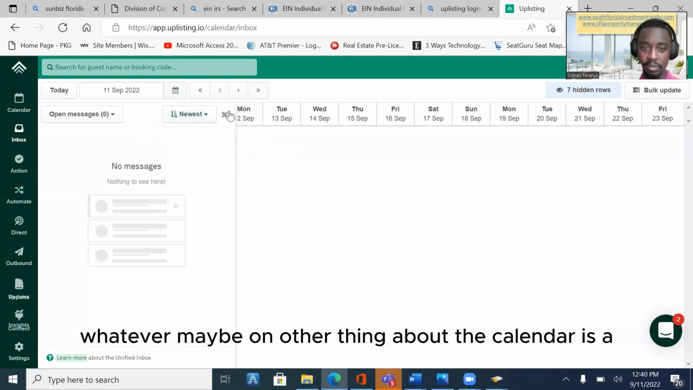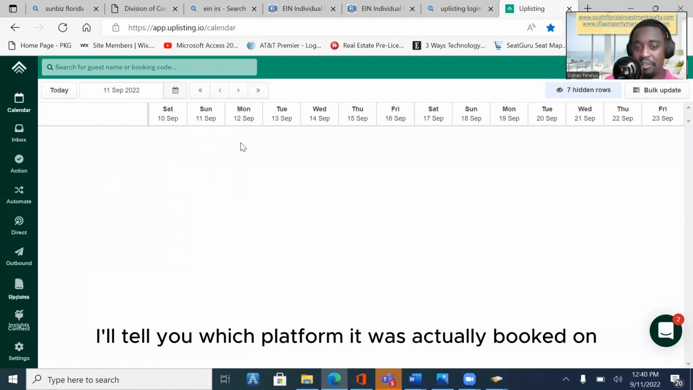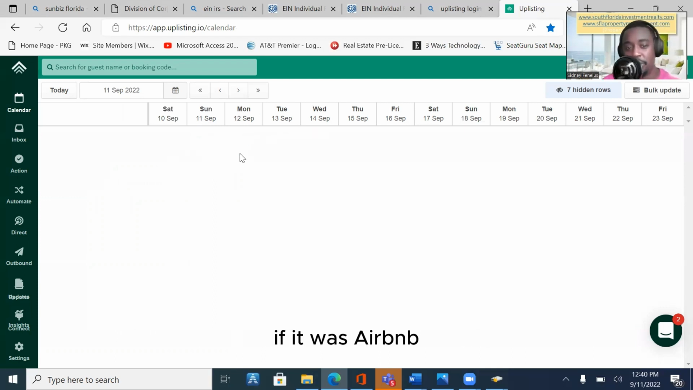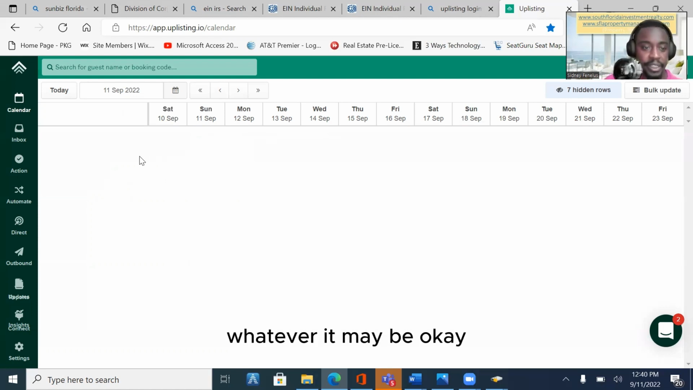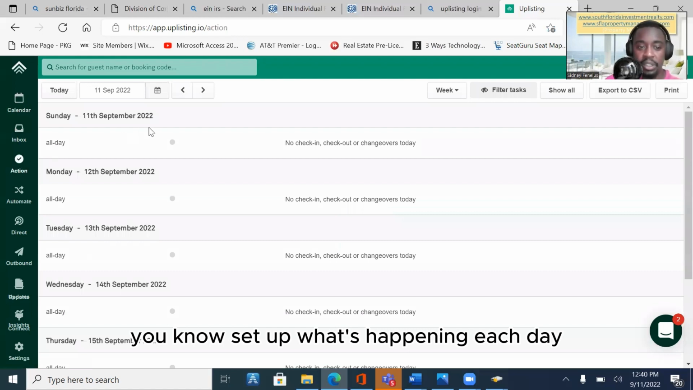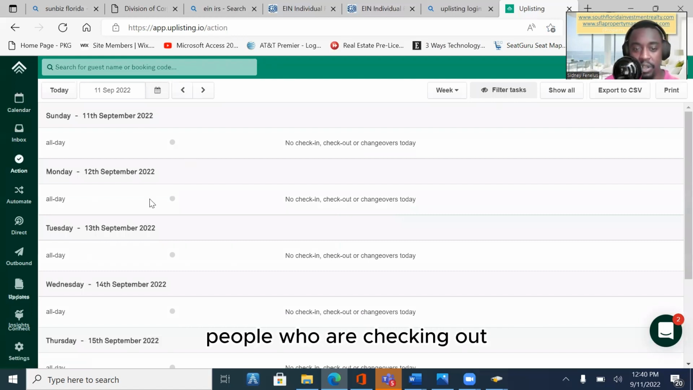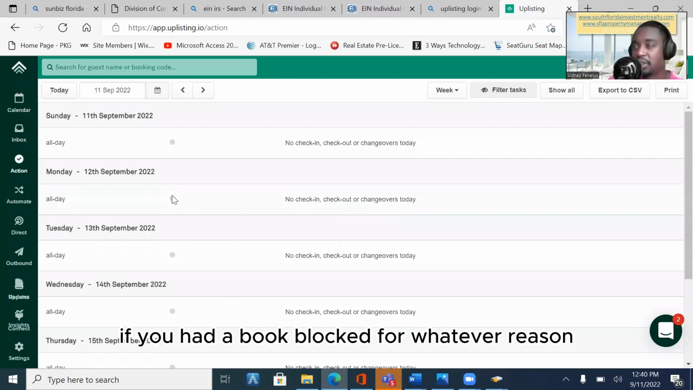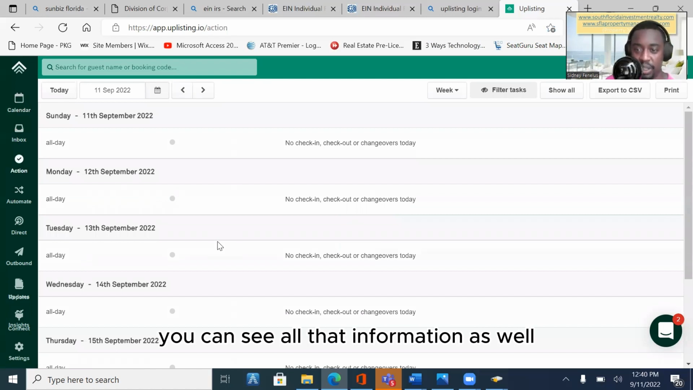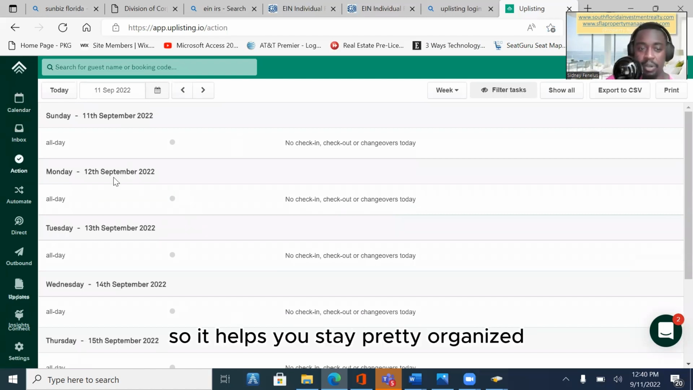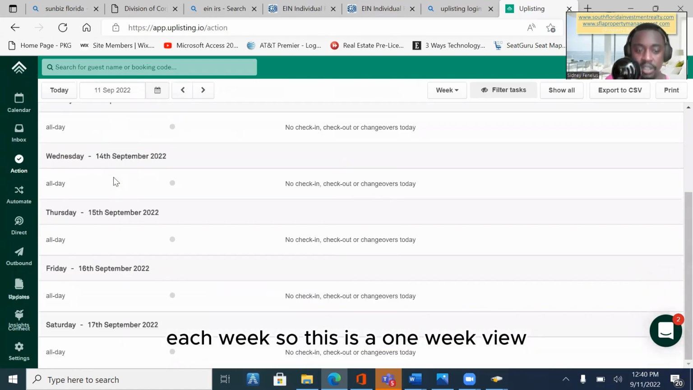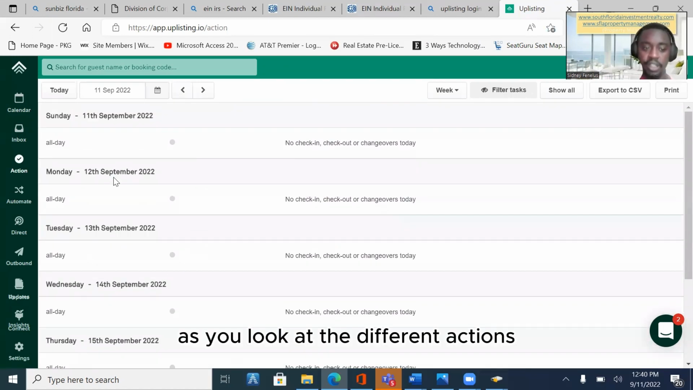Oh, another thing about the calendar is it'll tell you which platform it was actually booked on as well. So you'll see the length, you'll see if it was VRBO, Airbnb, booking.com, whatever it may be. If you have different actions set up, you can see what's happening each day, people who are checking in, people who are checking out. If you had a block for whatever reason and you put notes in there, you can see all that information as well. So it helps you stay pretty organized and get a day-to-day breakdown on what's going on each week. This is a 1 week view as you look at the different actions.